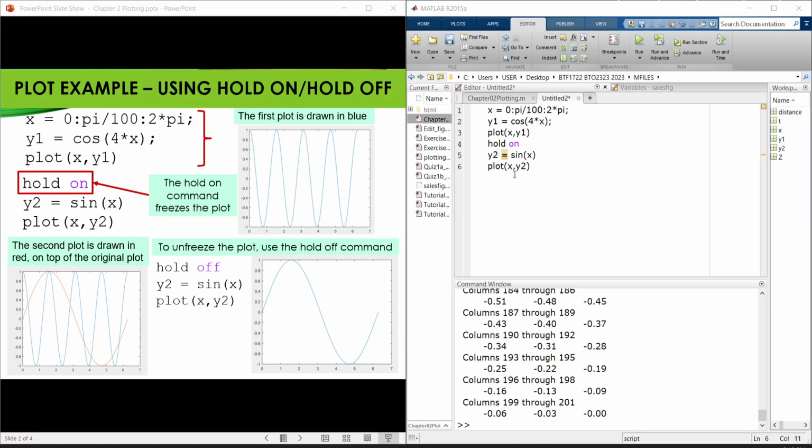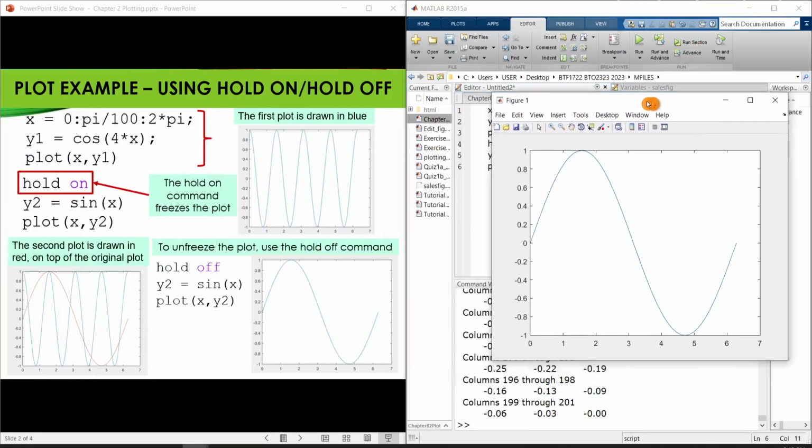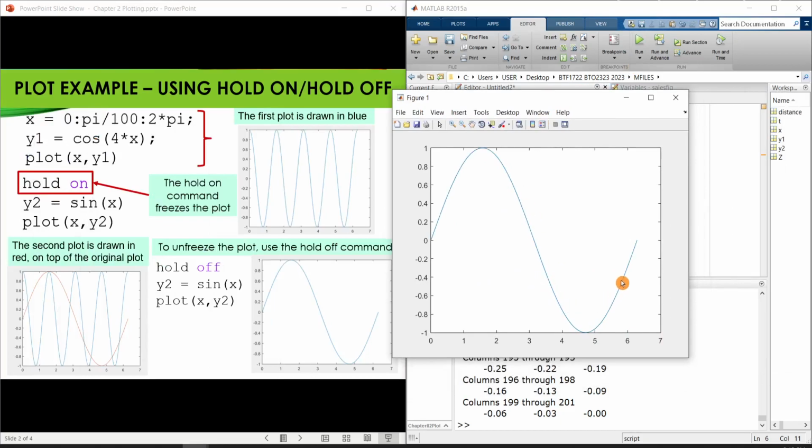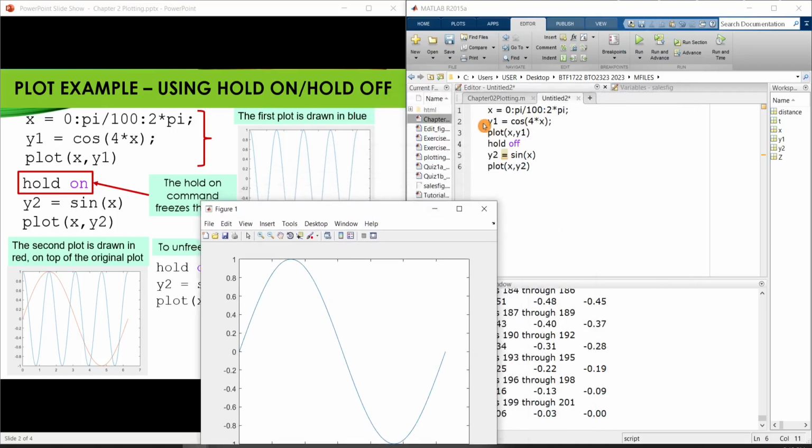To unfreeze the plot, you can use the hold off command. So you delete the on and replace it with off, and then we run it again. So you only get this second plot because MATLAB already overrode the first plot here.